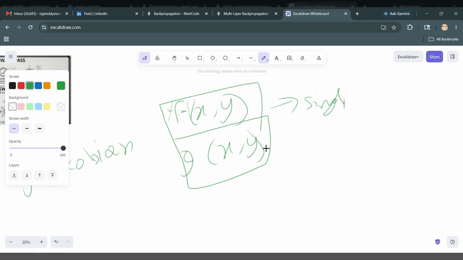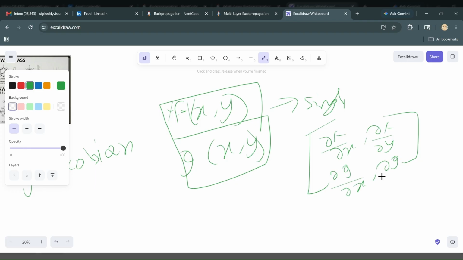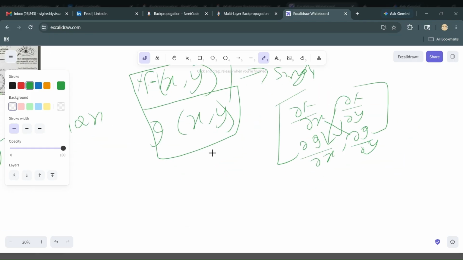So for this we'll have a matrix, and in that we'll take the partial derivatives of each. That will be ∂f/∂x, ∂f/∂y, and ∂g/∂x, ∂g/∂y, and basically what we'll do is we'll multiply these two and these two. Then we'll subtract these two. The first diagonal, we'll multiply this, and no, we subtract this, and we'll multiply with the subtraction of this.